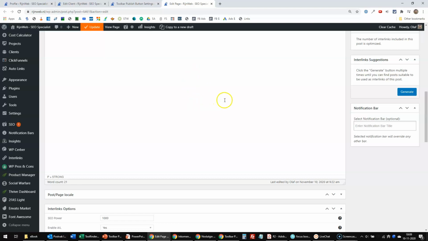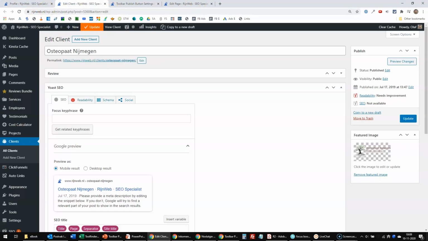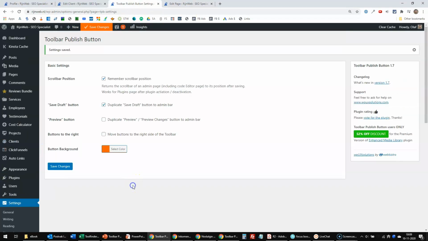And it not only works for pages and posts, but for example also for your profile or for clients. So you can use it for everything that has an update button. As far as the options go, you can see we have a couple of options. The scroll bar position, which means it will remember where the scroll bar was. The save draft button, so you can duplicate your save draft button to the admin bar as well if you're working on drafts. And you can have the preview button also added to the admin bar. I will check this now to see how that works.